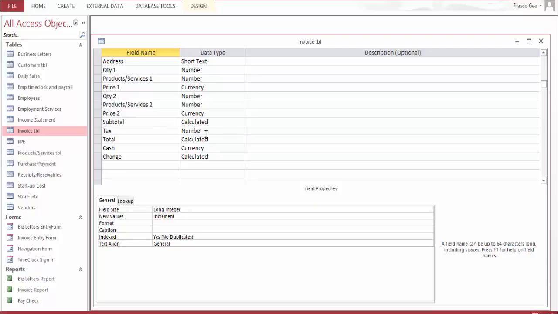The subtotal price, then taxes come, then total price and cash and change and stuff like that. So this is a calculated field. Let's see, quantity 1 times price 1 plus quantity 2 times price 2. So that's the subtotal formula.